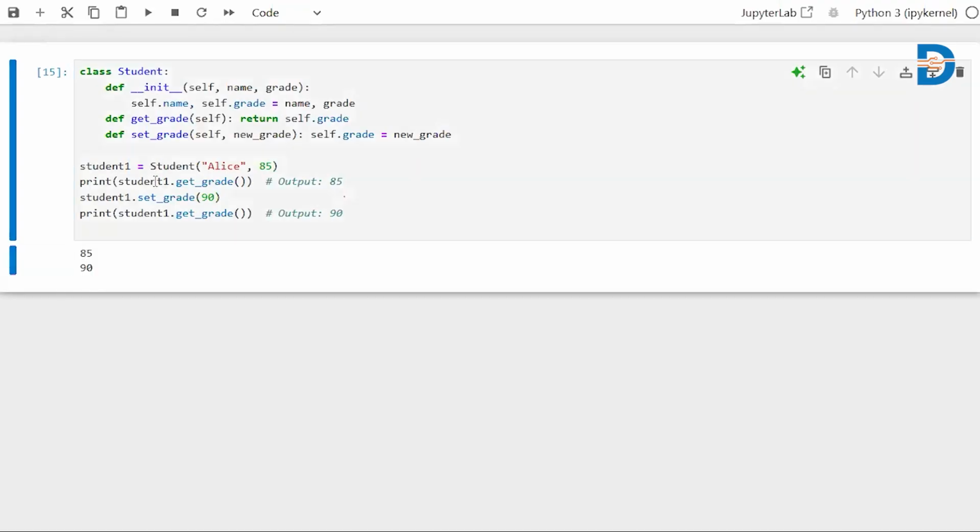First we asked it to print the grade without updating the value, and it printed 85 in the output. Once I have updated the value from 85 to 90, this time if I call get_grade, it prints 90. So this is what happens in the code.